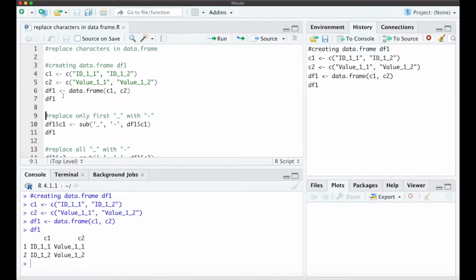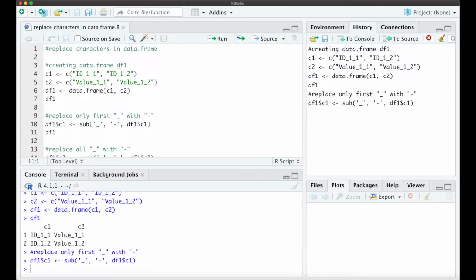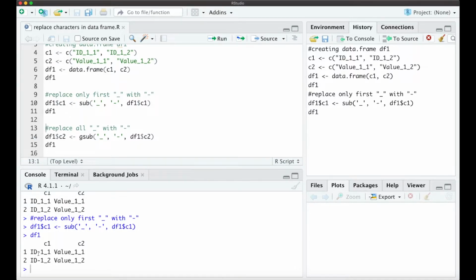When we look at the data frame, we see here ID 11 and ID 12, and also the values here contain bottom lines within the string. Now what we try to do, we want to replace only the first bottom line with a hyphen. In order to show that, I change the first column C1, so I'm going to replace these bottom lines here, and we just run that and look at the data frame. So we have now here hyphens instead of bottom lines.